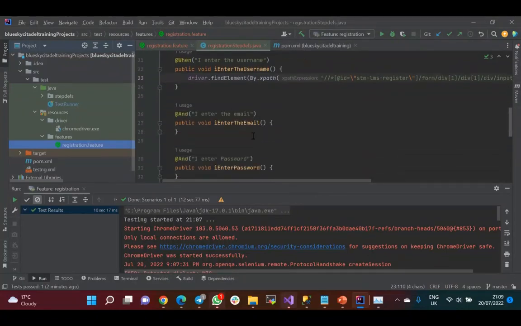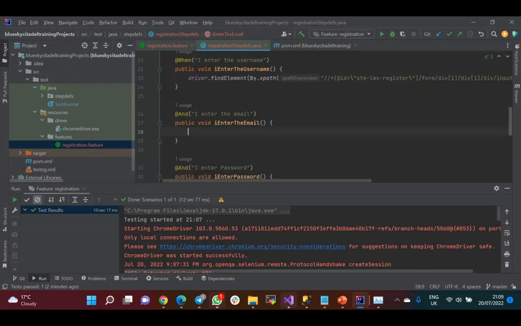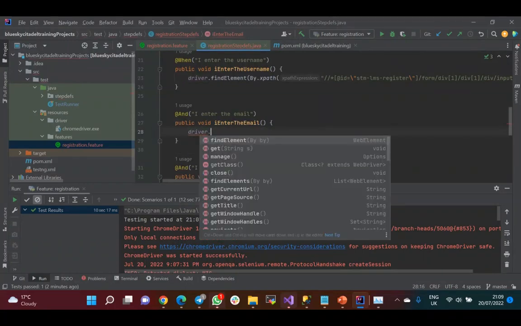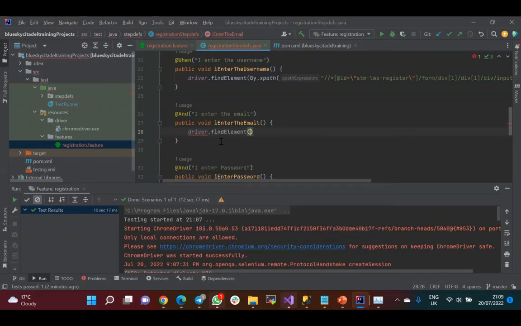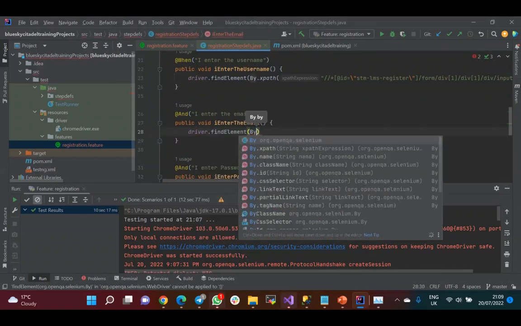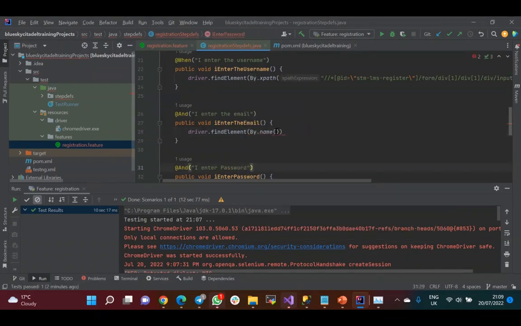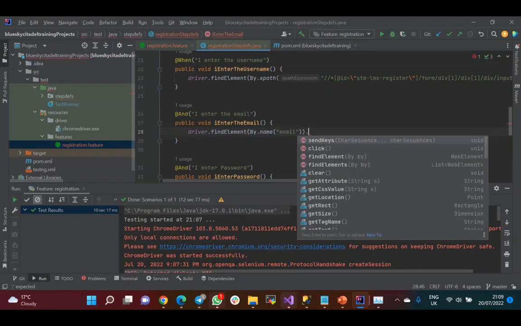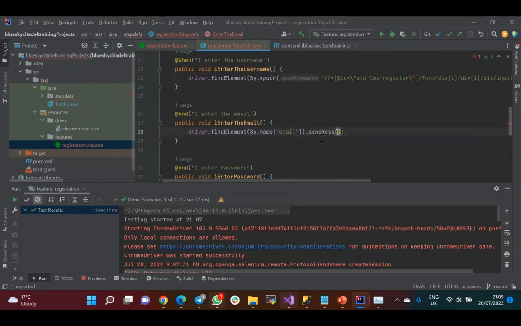So I'm going to go to this method as well, and then I'm going to write the same thing, driver dot find element. How do I want to find it this time around? I'm going to say name. And then what name are we going to use? We're telling it to send something. So let's say test@test.com.